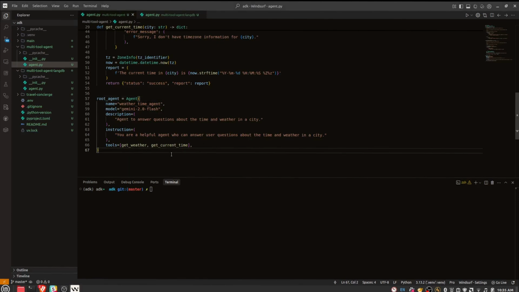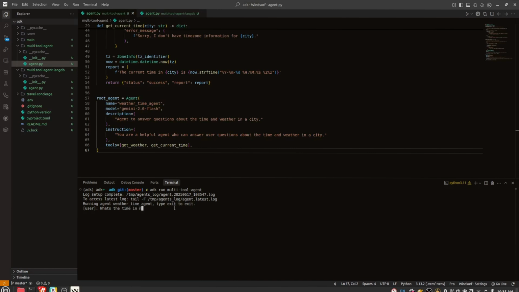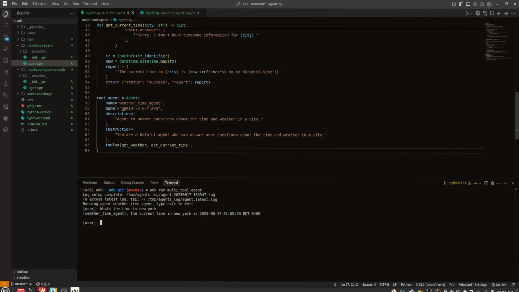This is a sample I got from the documentation. It's an agent to give you the current time according to the time zone. So let's run it. ADK run agent. Let's check the time in New York. As you could see, it used a Gemini 2.0 Flash model and I got the time.